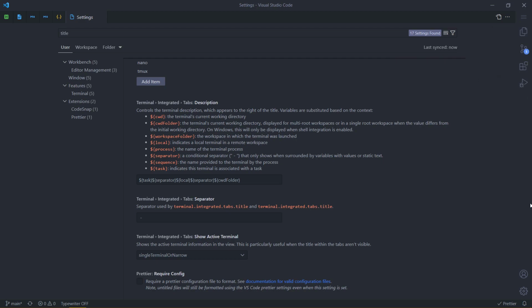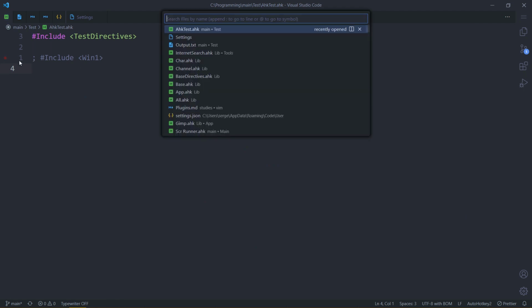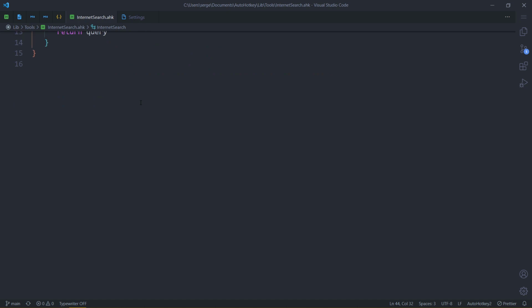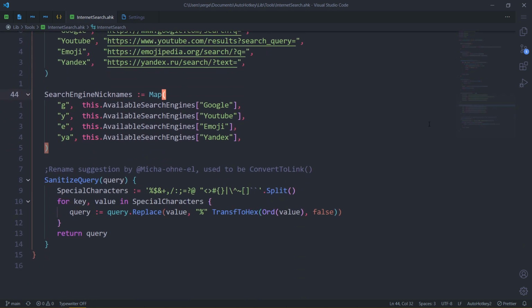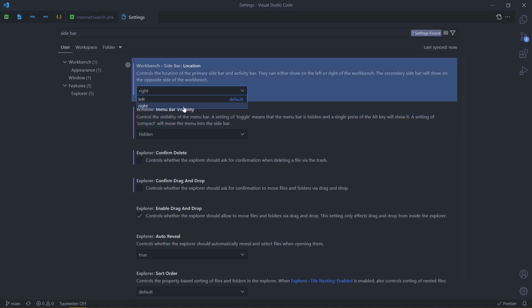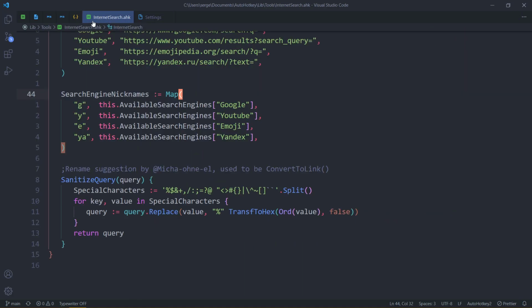Now, my sidebar is on the right. The reason for that, let's open, I guess it wouldn't get to there. Essentially, the idea is, the setting you want to change is sidebar location. Now it's on the right, let's move it to the left to see why it actually matters.